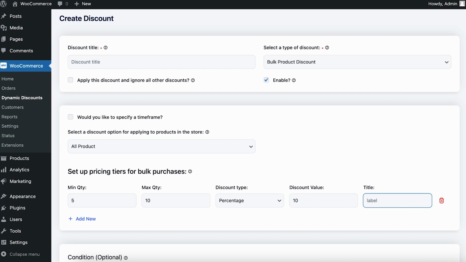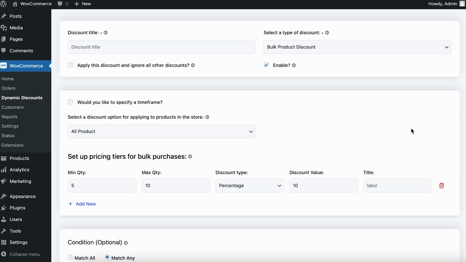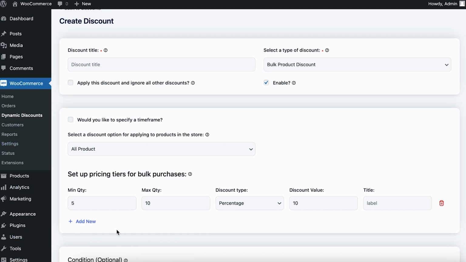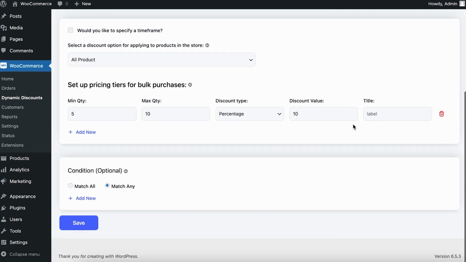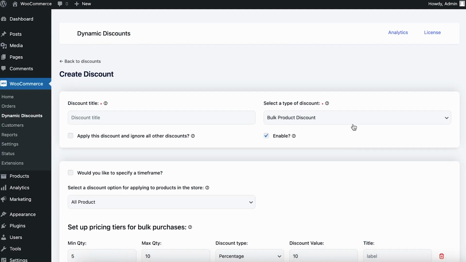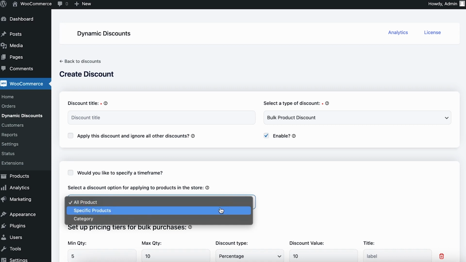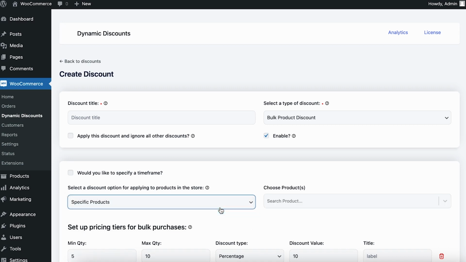And then you can add a title here. So this is basically the bulk purchase discount. If a person purchases from 5 to 10 products, then this discount would be applied. Now you can increase the quantity however you want. That's all about the bulk product discount. You can also select the specific products option or the category products option as well.